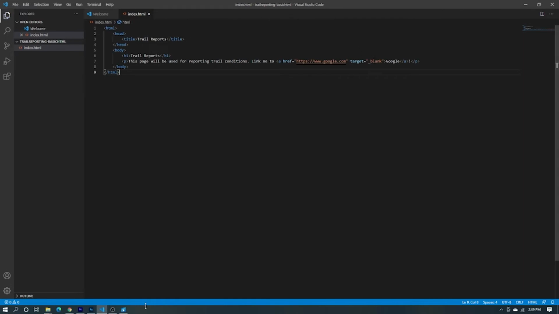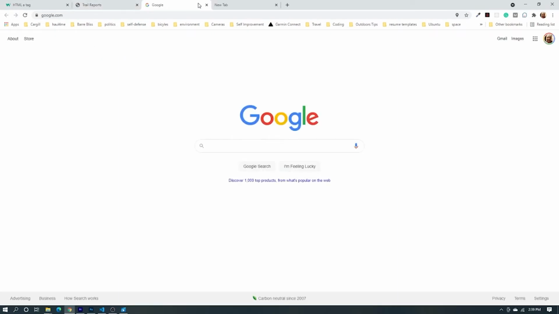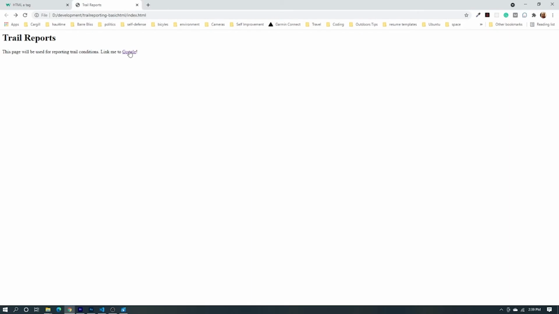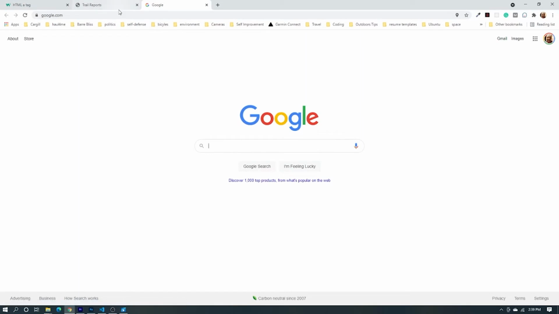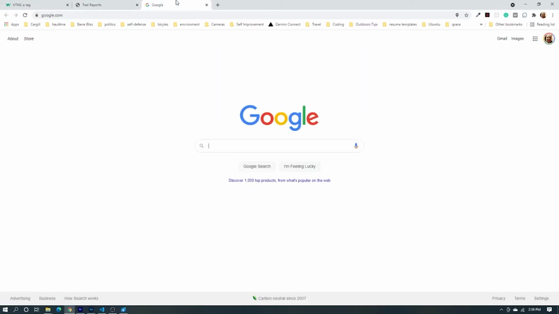So I believe what this is now going to do is when I click on Google, it should open it in a new tab. Yep. The first click I did kind of failed. So there we go. See how Trail Reports is still here and Google opened in a new tab? That's a very common thing to do, because if I'm on this site and I click on Google and I go to the Google site, now I lost the site that I was on. So it's really common that when you click on links, they'll open it in a new tab for you, and then you can always go back to that site that you're on. So it's a cool trick to learn.